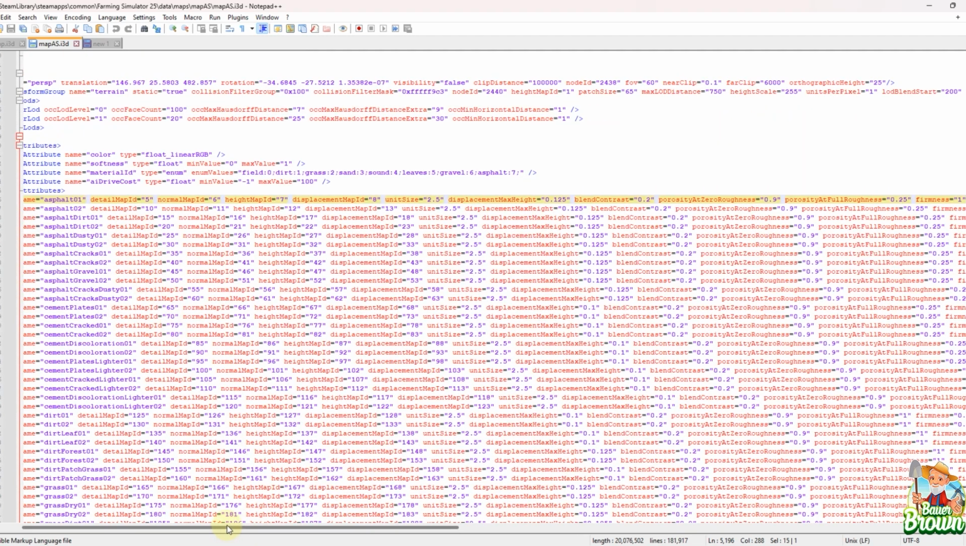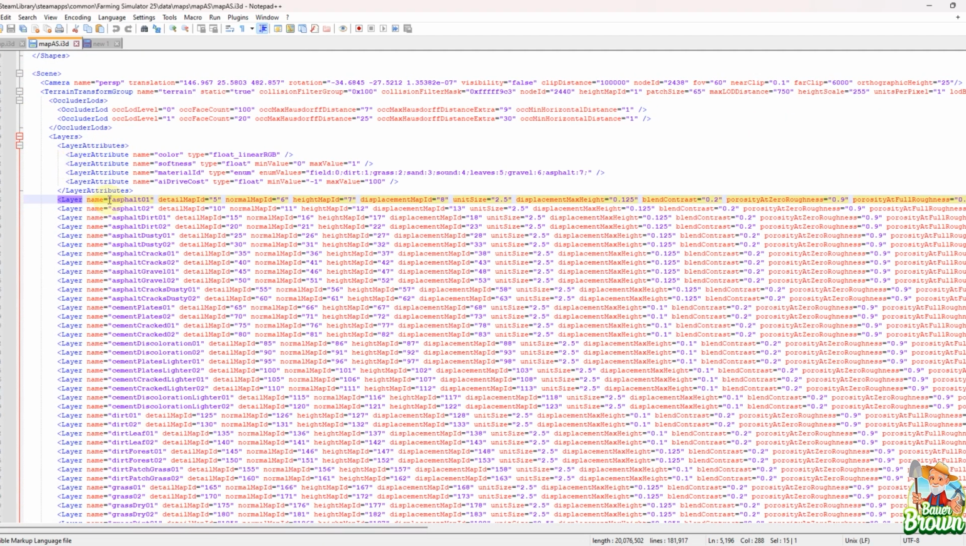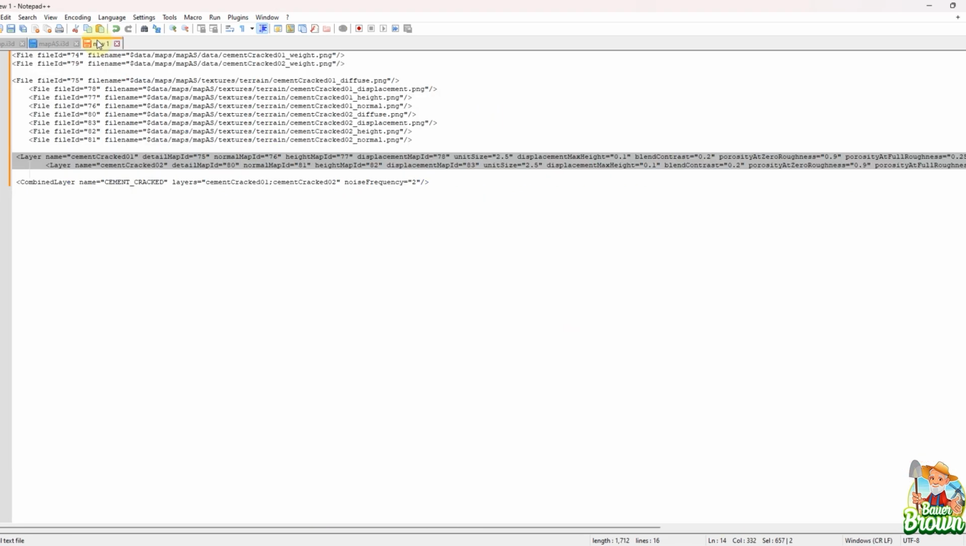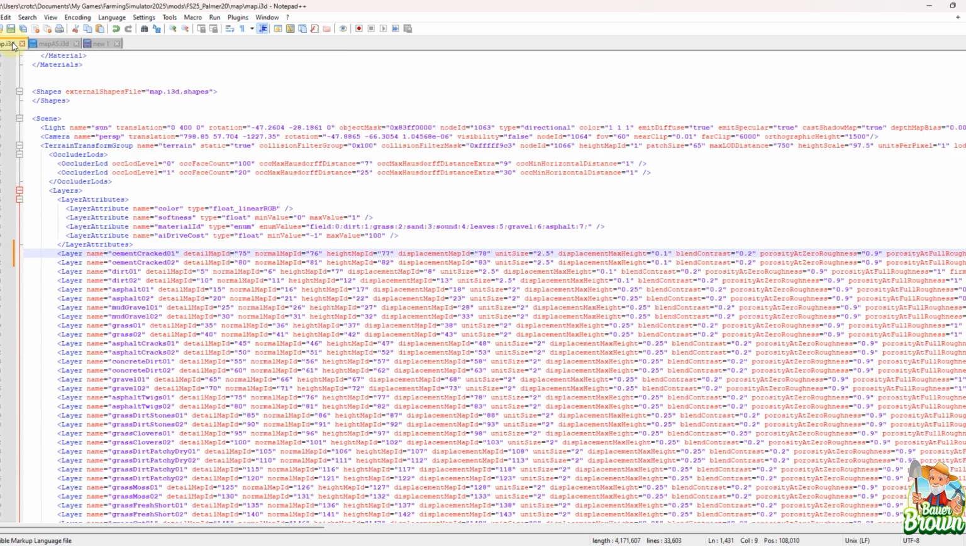First of all, why do I have asphalt 01 and 02? Did I not copy over the right ones? Cement cracked. Oh, duh. I'm on the wrong map.